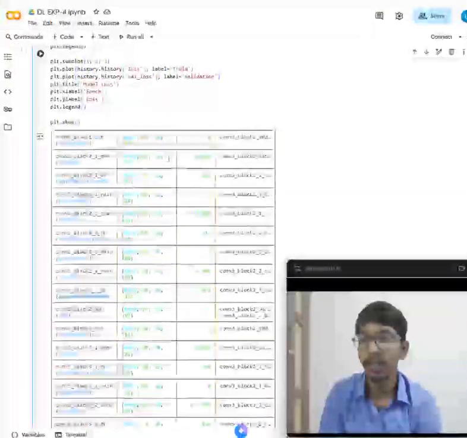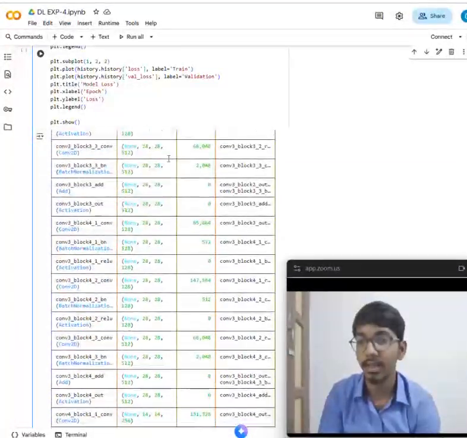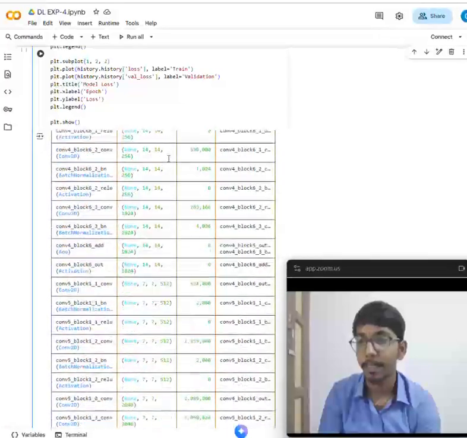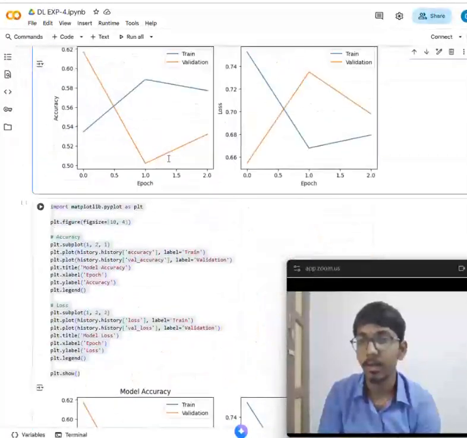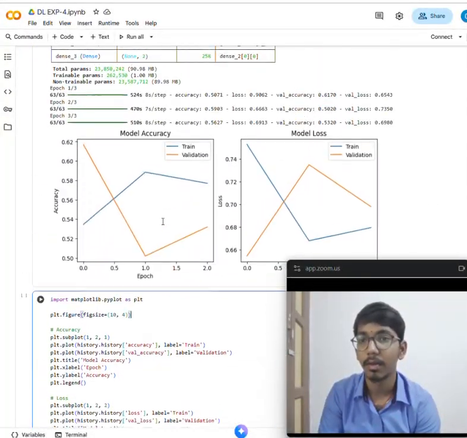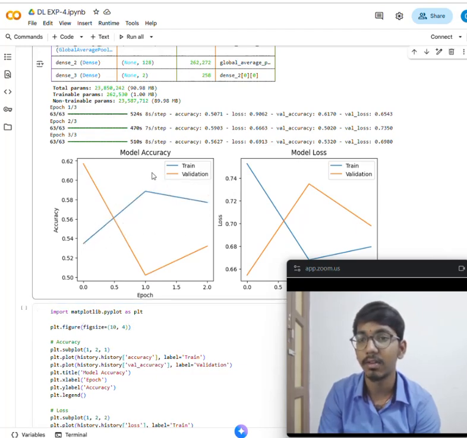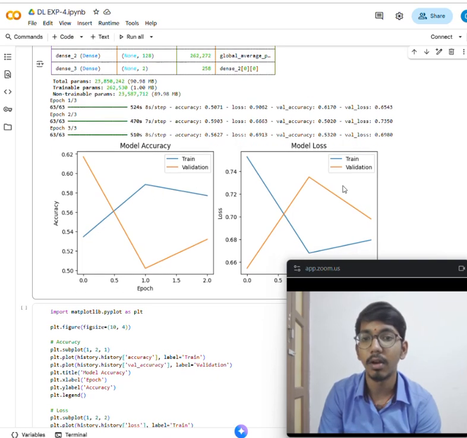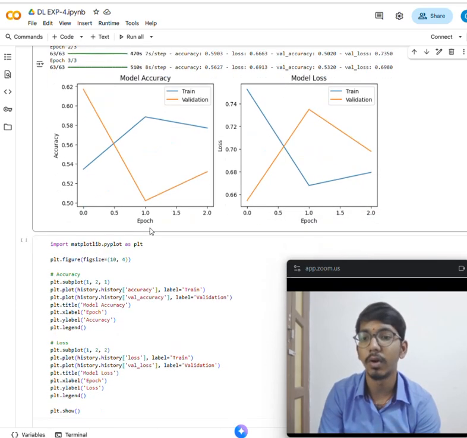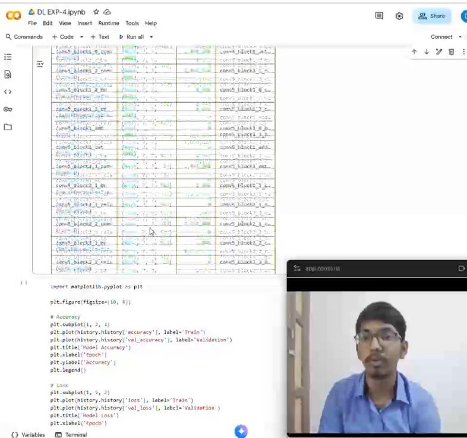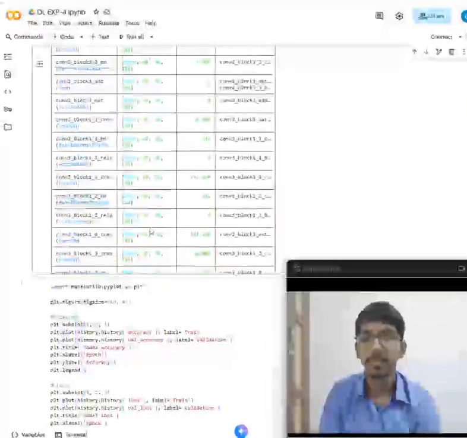These are the layers that come as an output here. After that, we use the plotting. The model accuracy is greater after training. In the model loss, after training, the loss function reduces and the accuracy has moved forward. This is what we learned from this concept. Thank you.